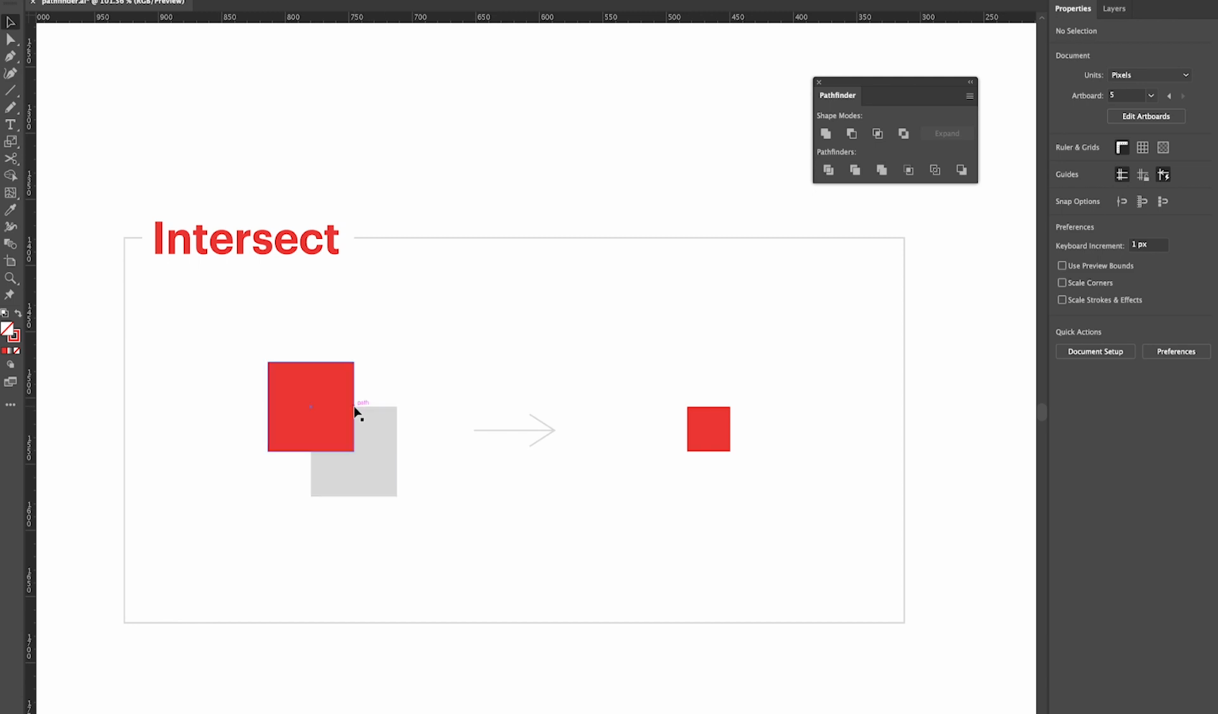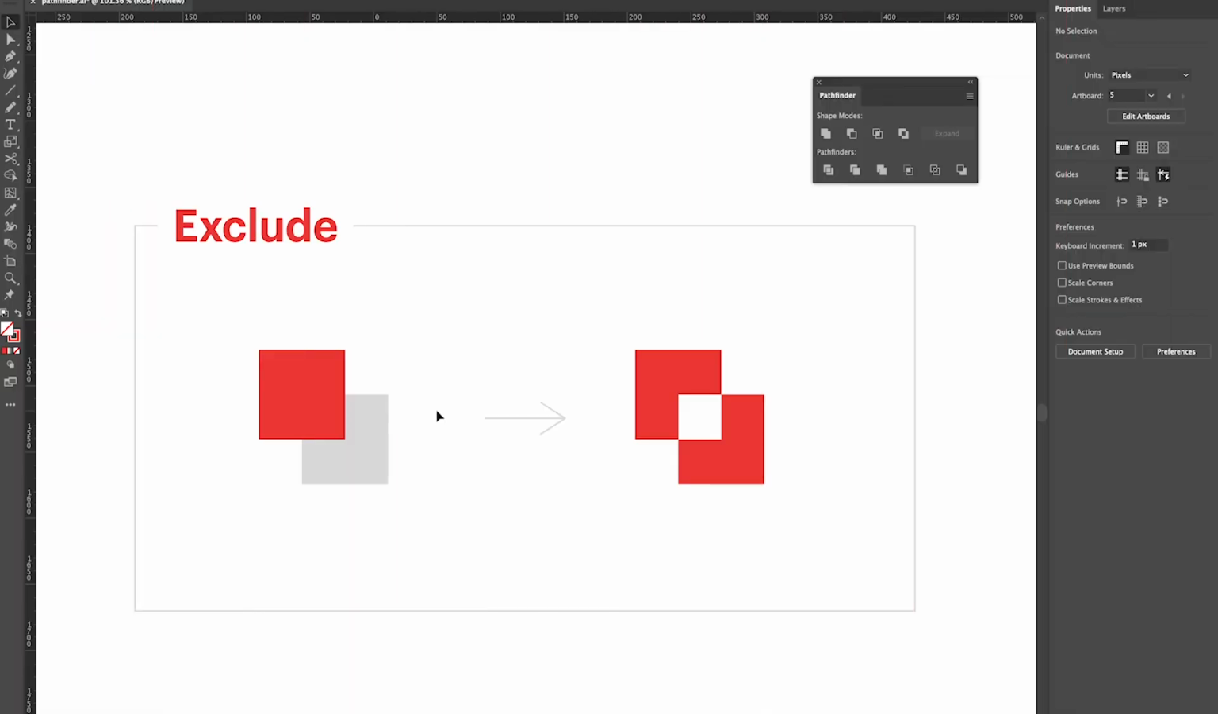Intersect is another tool where the focus is on the overlap of two objects. Intersect deletes everything within those two objects that doesn't overlap each other. The resulting object is just where the two overlapped. Exclude is very similar to intersect, except it's just the reverse. The exclude tool deletes everything where two objects overlap and leaves you with everything left over.